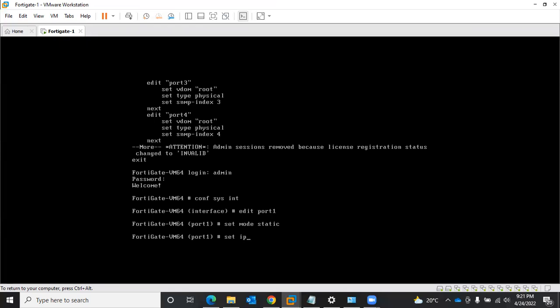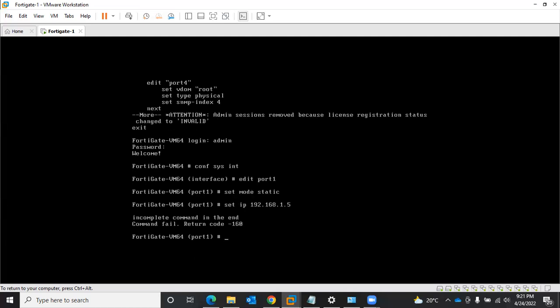Set IP here because we are setting an IP in static mode: 192.168.1.5 space. We are obliged to write the net mask because without providing the net mask, the IP won't be changed, and the action will be unknown or missing something after the IP. That's how it states incomplete command in the end. So you must add a net mask. So as we said, space 255.255.255.0. Now we hit enter.